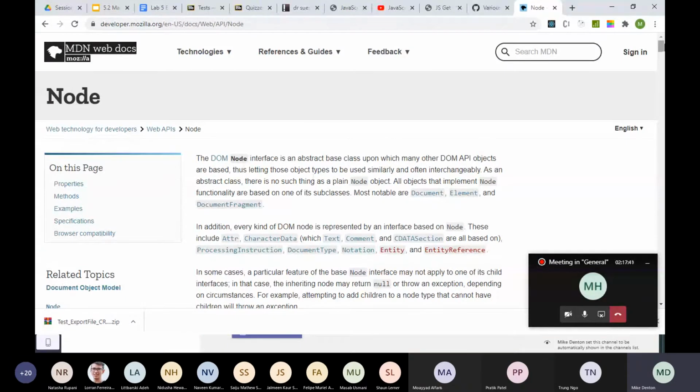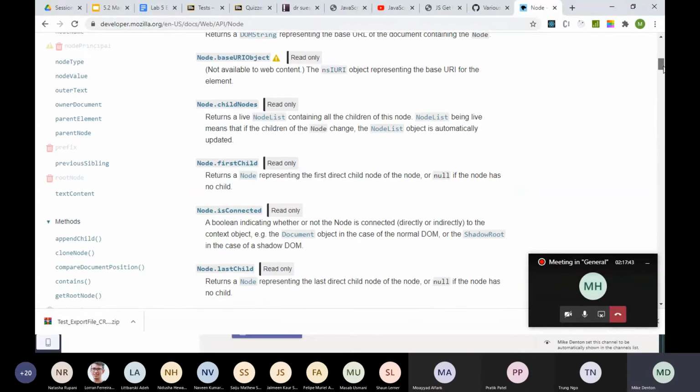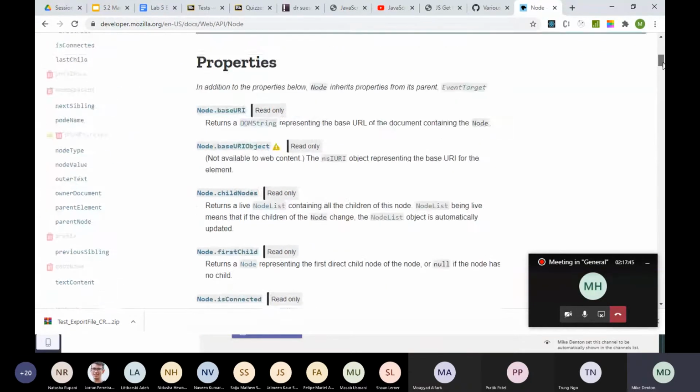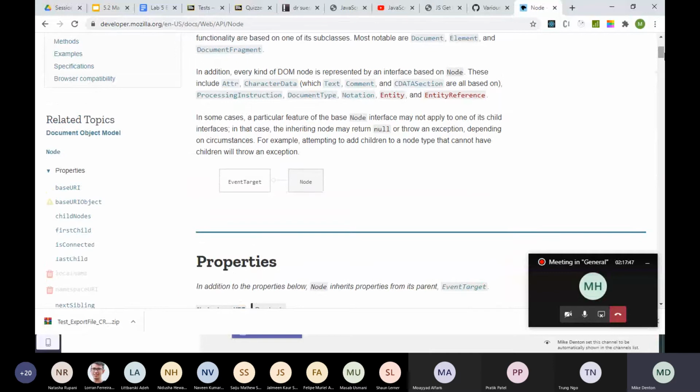So this is the node. The node APIs, basically what we're working with, right? As we dig into the document and then the node, each has its own group of methods.